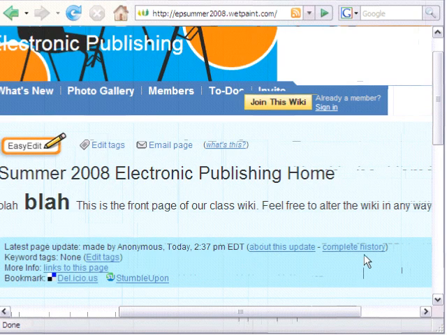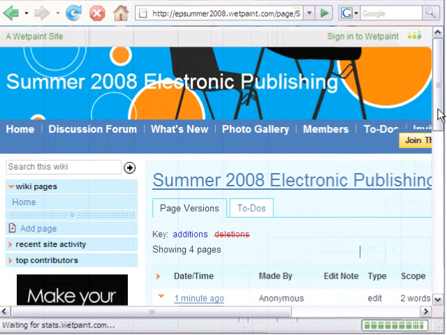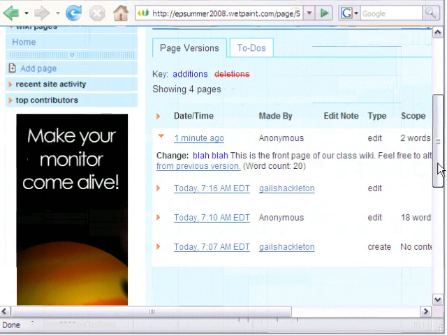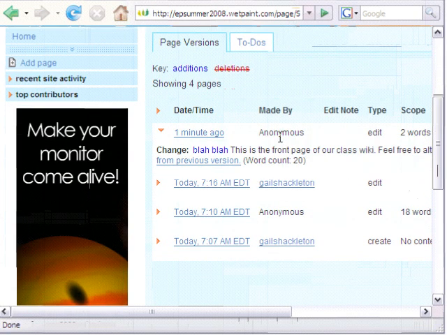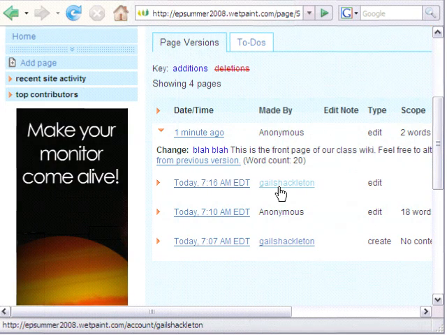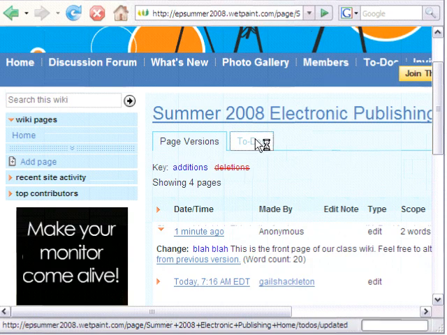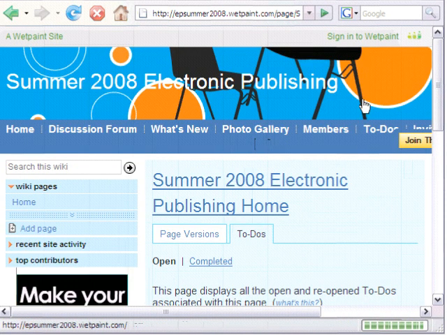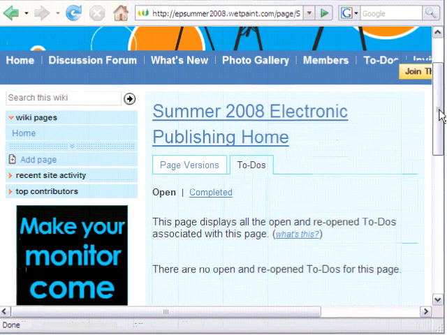Now over on the side, I can click on Complete History, and it will show me all the changes to this. You can see just now I was anonymous, but at one point I was logged in and it puts my name right there. There's also a little button that I could see in a group thing where you could have the to-dos. So if you didn't have enough time to make the actual entries, you could say, well, why don't we discuss this or why don't we discuss that?